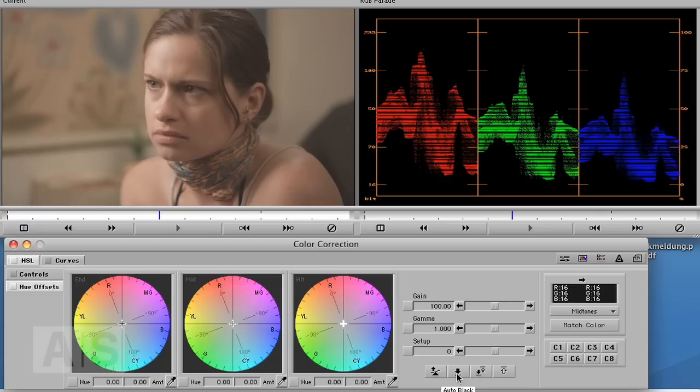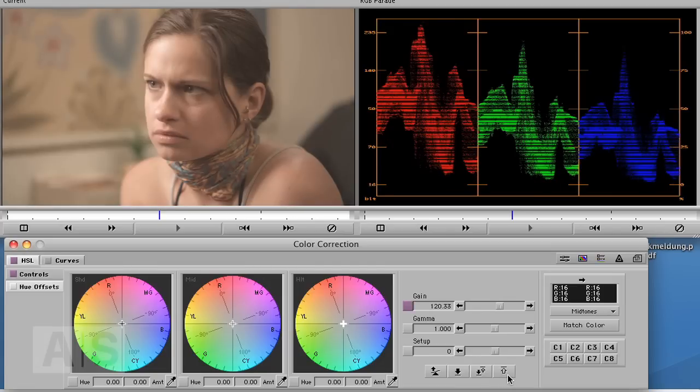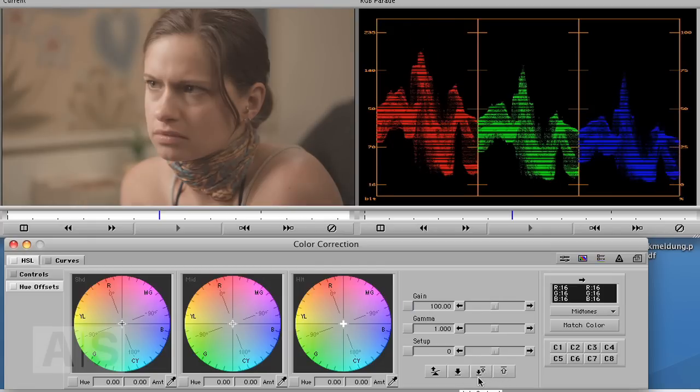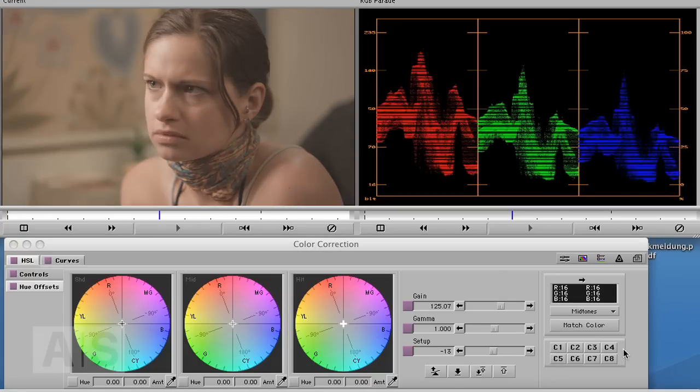And auto black, which sets the setup, and auto white sets the gain, and there's auto contrast, which does both these things. Weird thing, different results. If you do auto contrast, it's different from auto black and auto white. Isn't that weird? I think that's kind of weird. But anyway.